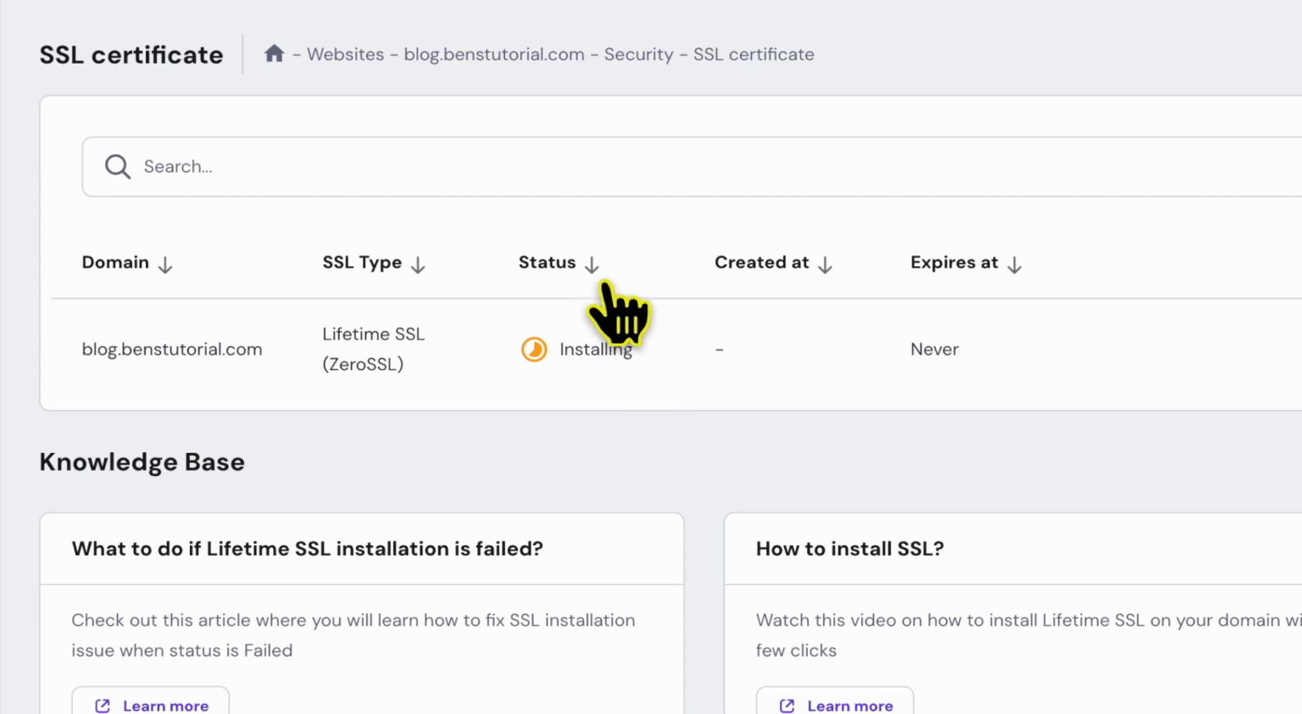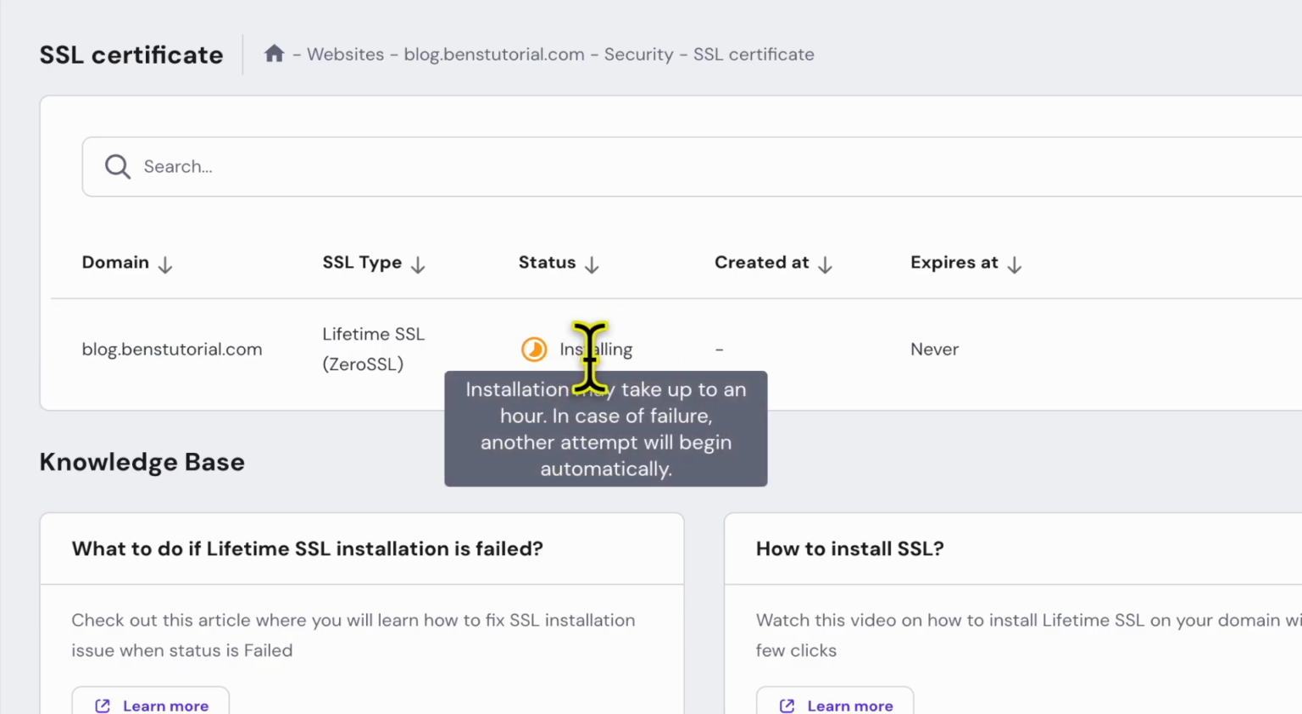Welcome to dotcom builders. In this video, I will share with you how to install the SSL certificate on Hostinger. Without any further ado, let's start this tutorial.